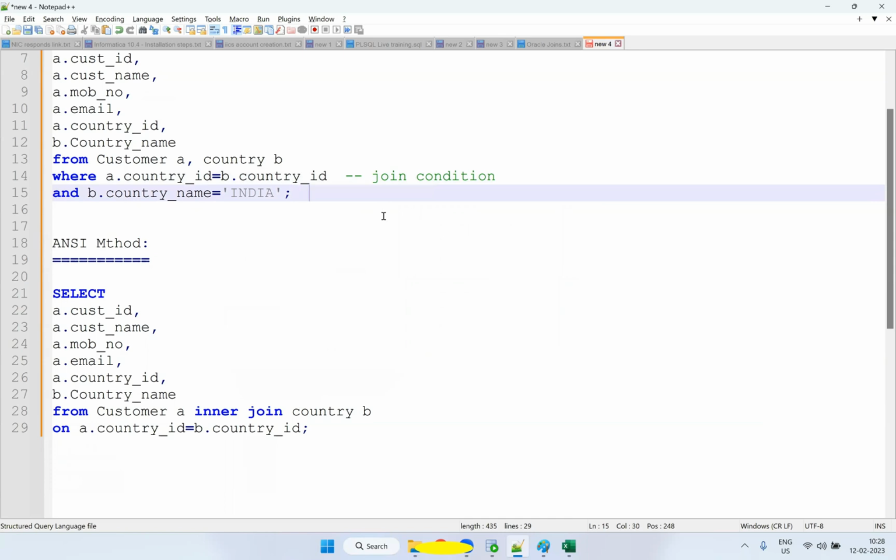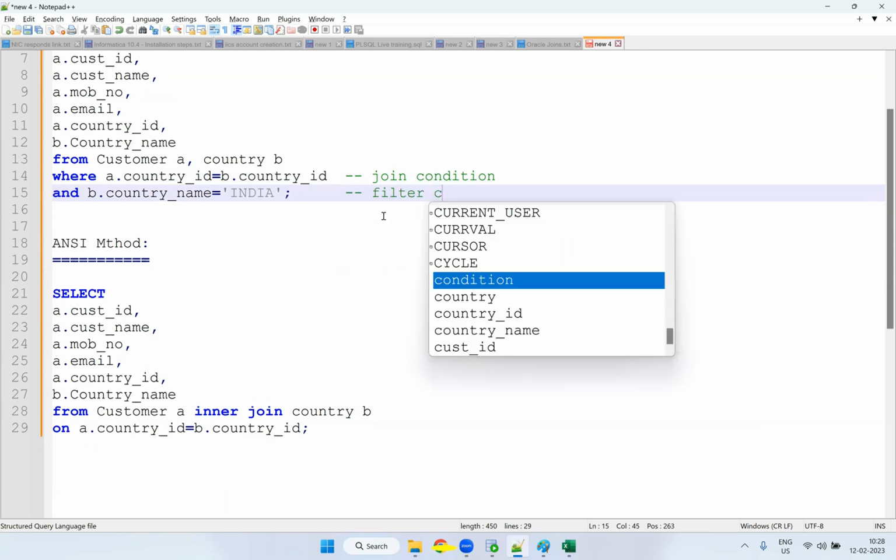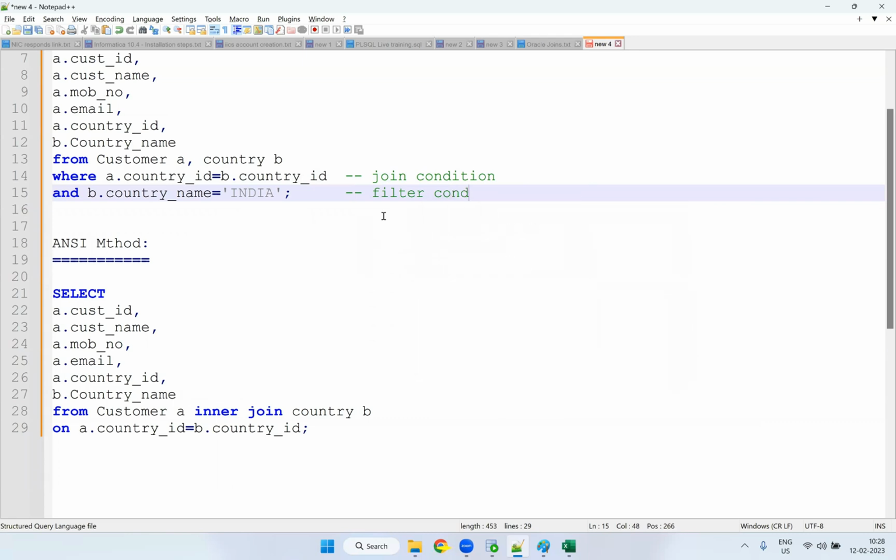This is called filter condition. Okay, clear? So which one is join condition? Which one is filter condition? This is filter condition. After joining, it will filter out the record. This is join condition. Here also, this is a join condition. Okay, so this is the join condition.